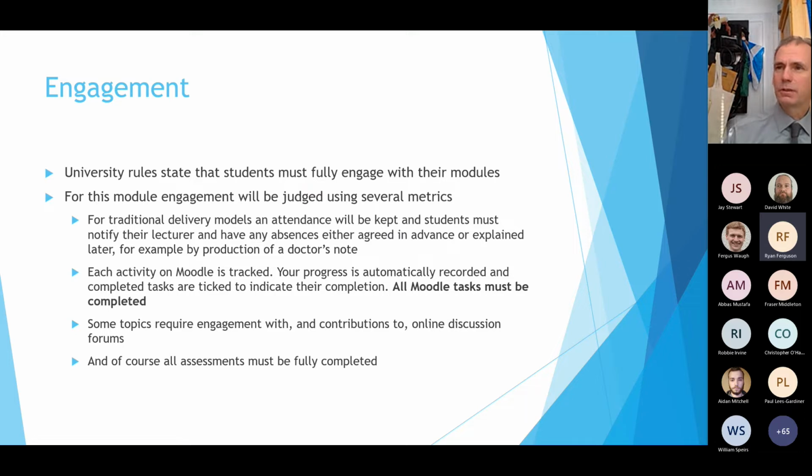And just the final one, you have to do this stuff. This is how we do engagement. So if you don't engage with this, clearly you can't pass and you won't get the module. And given that this is a core module for most of you, all of you, I think, that would be disastrous. So make sure you come to the lectures, make sure you come to the tutorials, make sure you engage, and make sure you do the assessments.